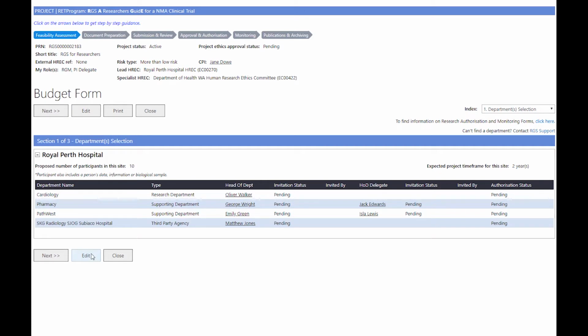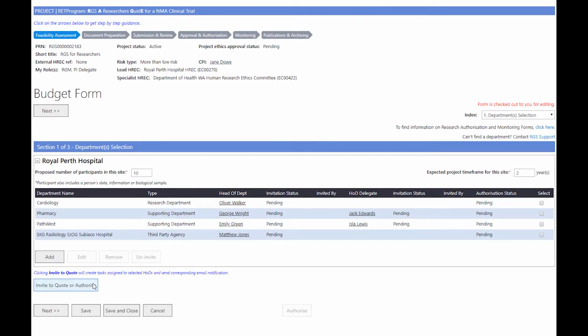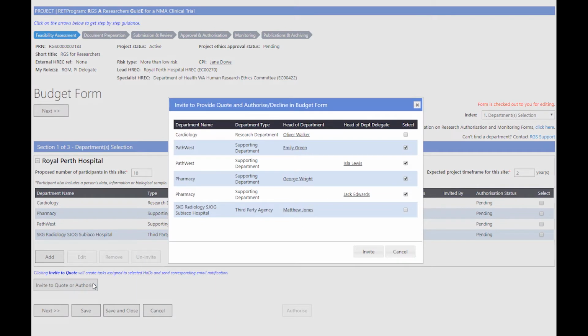Section 1 must be edited to invite HAs to access the form and the project. Click Invite to quote or authorise. To reduce delays, invite all the heads of the supporting departments and their delegates at the same time to enter their costs and authorise their quotes.